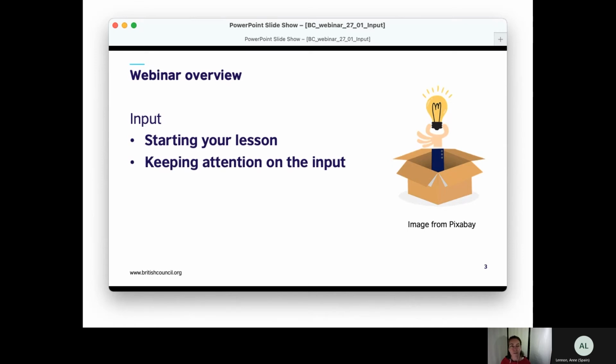We'll also be talking about keeping attention on the input, different ways that you can do that, different ideas when it's not at the start of the lesson perhaps, and other activities that you can do to keep learners engaged in what you're doing and activated and paying attention and motivated also as well. And finally, we'll also talk about some brain breaks, and we're actually going to have a brain break today.